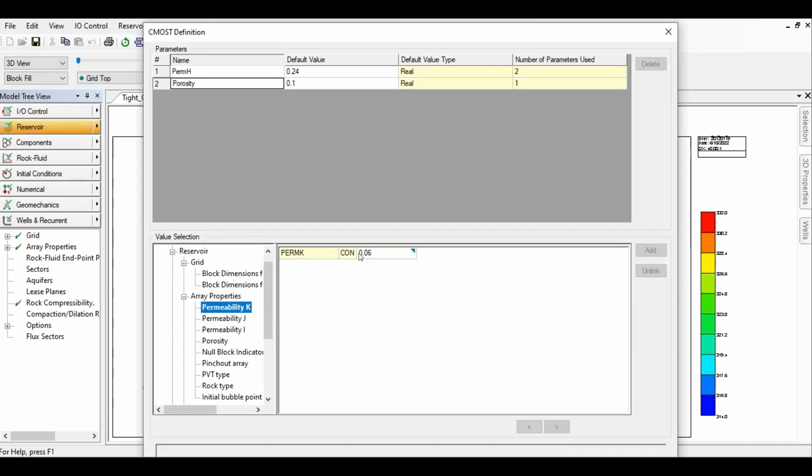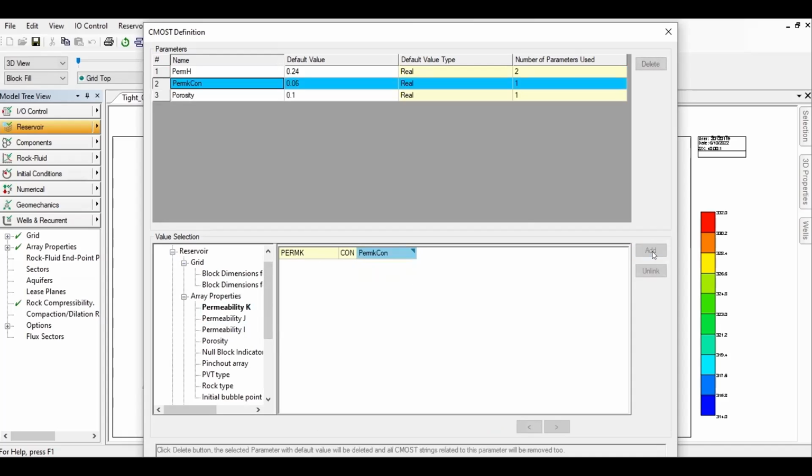And then perm K, permeability in K direction, perm K, constant 0.06. Okay, click add. Now we will call it perm vertical permeability, so it's perm V.